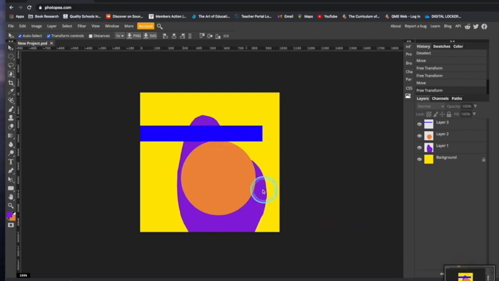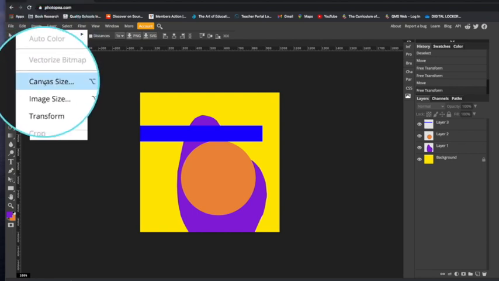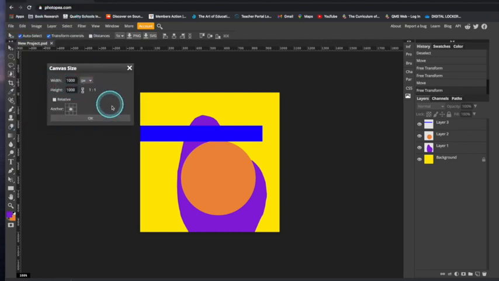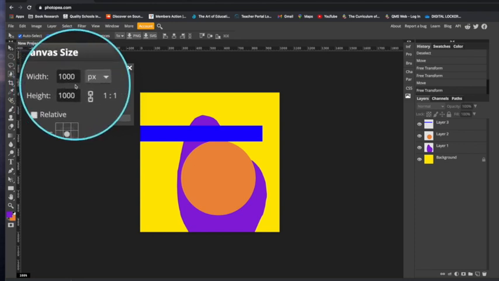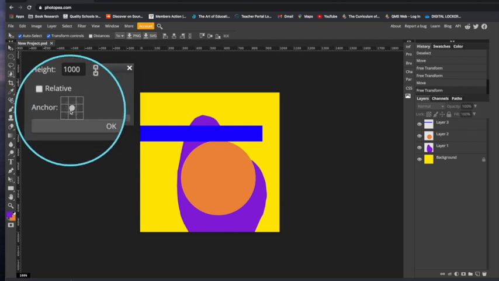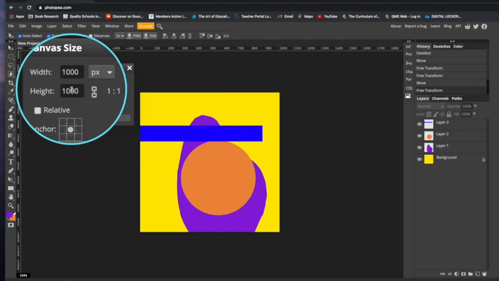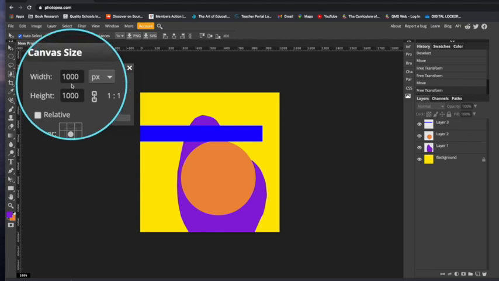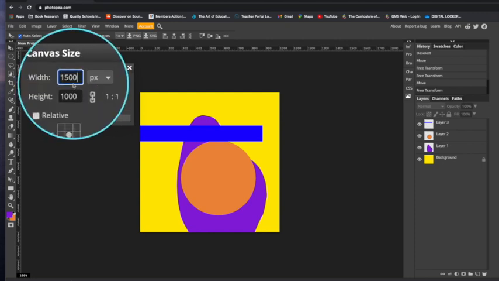Now I can change this file since I've already saved it. I'm gonna go to Image, Canvas Size, and let's click that and see what happens. I have the canvas size, which I've already made 1,000 by 1,000 pixels, and I have an anchor point. Both of these things I'm going to change. I want to change this to a bigger square, or a bigger square canvas, and maybe even make it a little wider. So I want to go to width, and let's go to 1,500 pixels instead of 1,000.